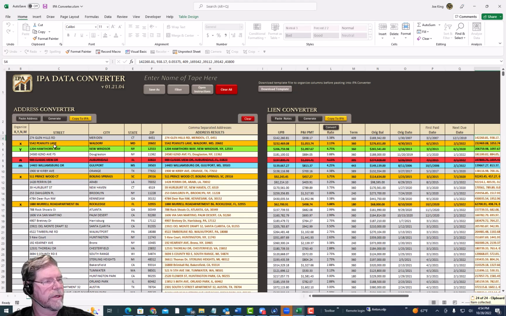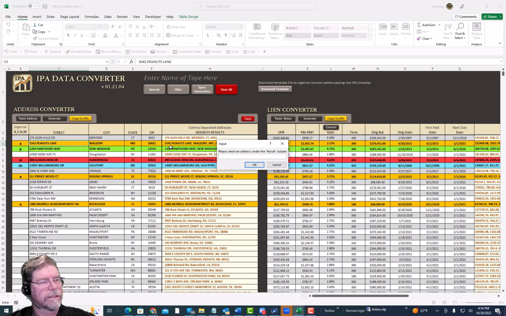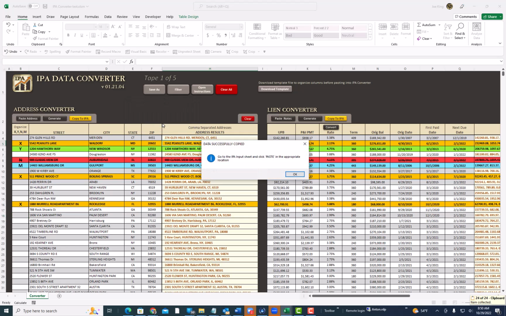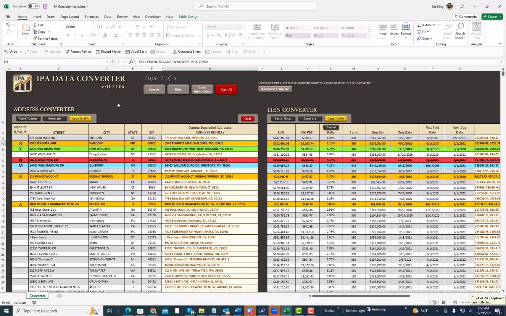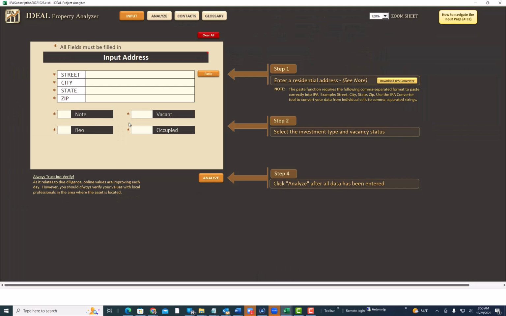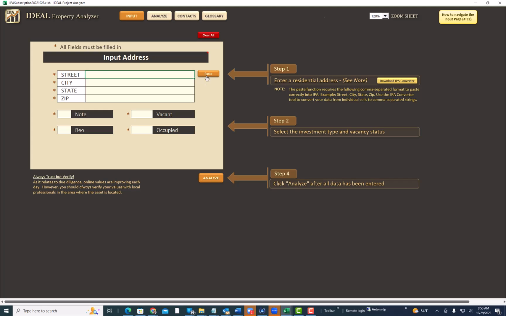So let's just say that we're interested in this peanut lane here, okay? So I'm going to copy to IPA the addresses, and it's asking me now to select one of these addresses. I'm going to select the peanut address here, and I'm going to say OK. Now it's saying go to IPA and go to the input sheet and click paste. So we're going to go back to IPA. We're going to hit paste. It's going to paste that address in.